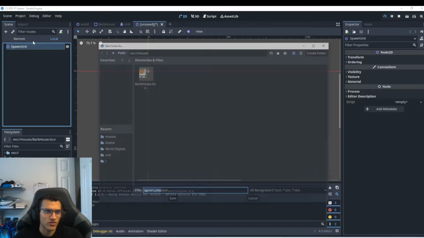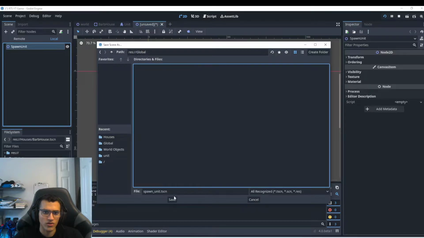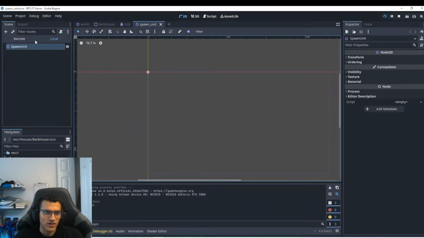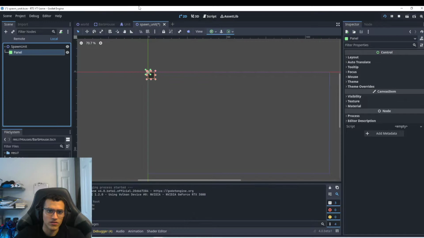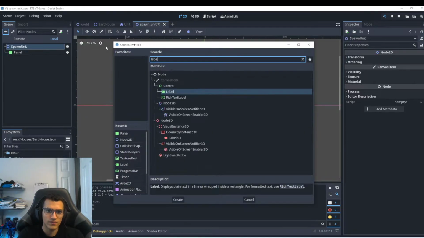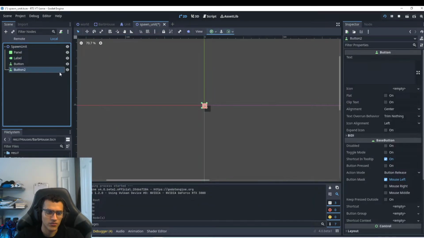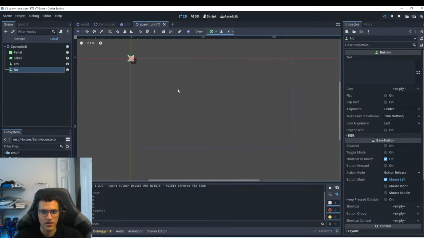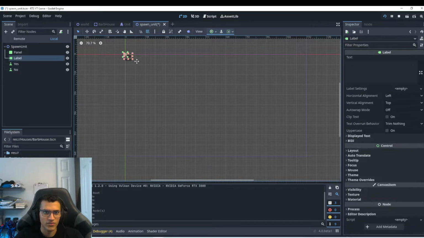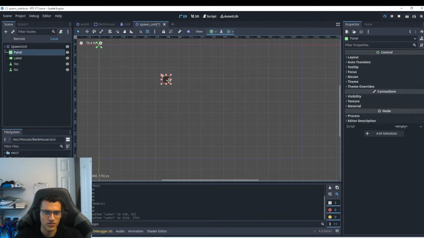So we'll name the spawn unit. We'll save it and put it in global. And then in here, we're just going to add a panel. We're going to add a label. We're going to add 2 buttons, and then we're just going to duplicate that. This will be yes. This will be no. And then let's turn on grid snap and just move everything. So this will be here in the middle.